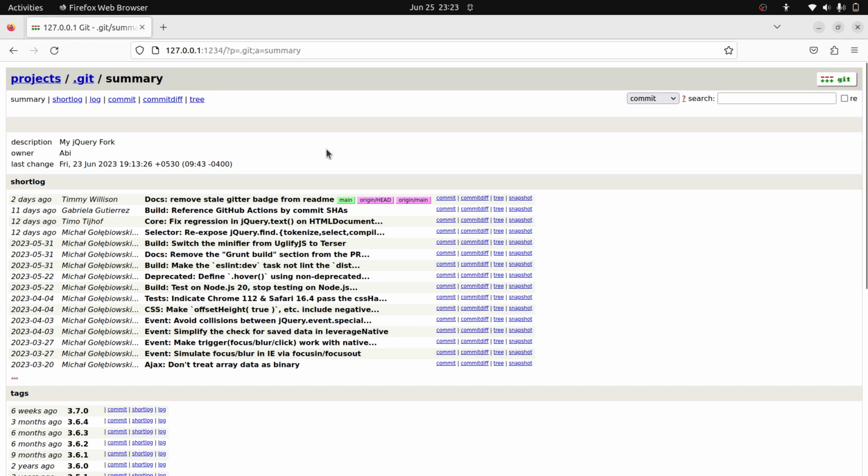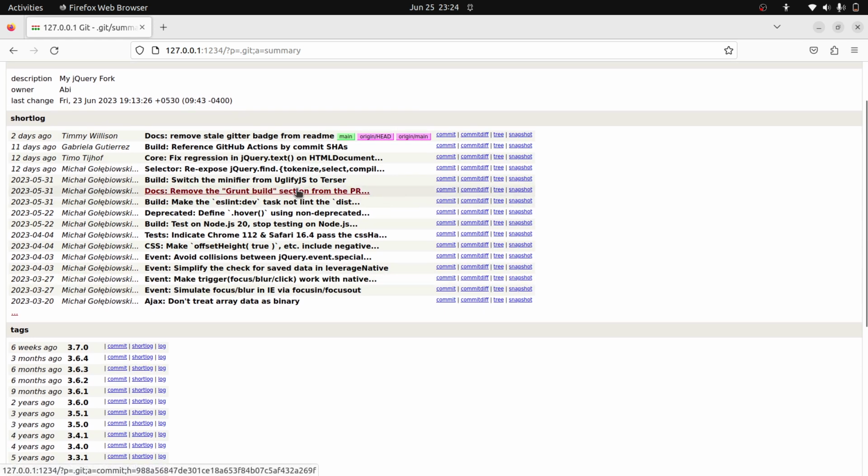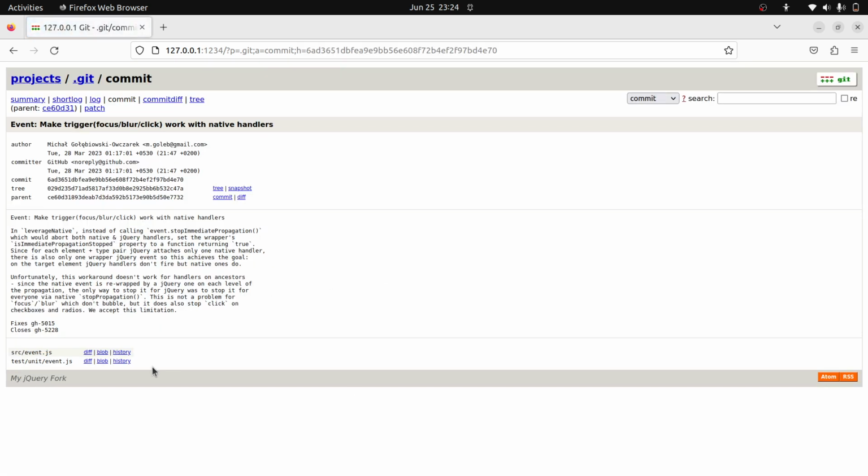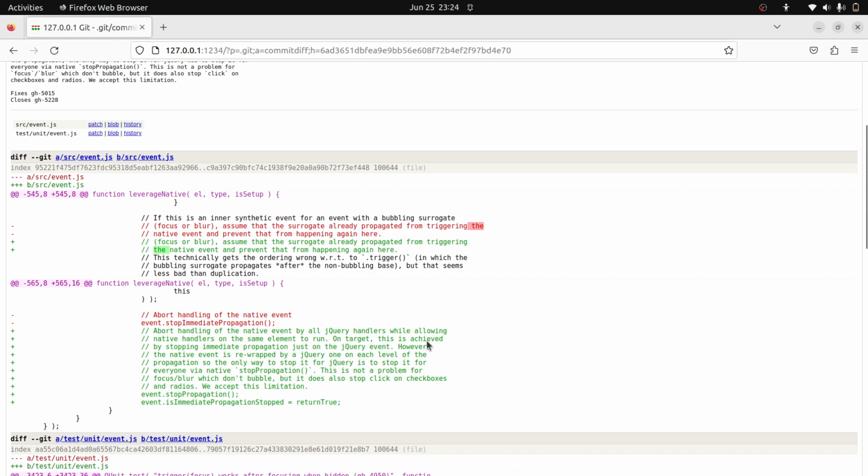And what else can we look at here? Okay, you can click any commit and go to that commit and look at what is happening there. And you can check the commit difference also.